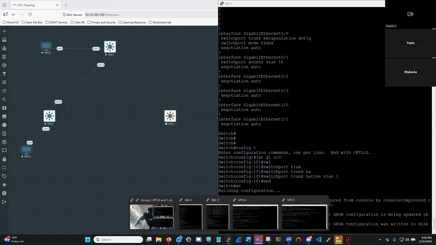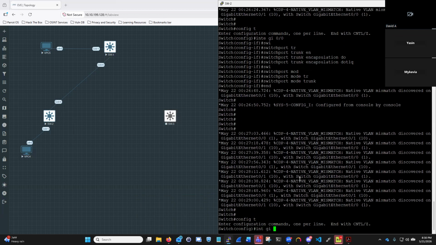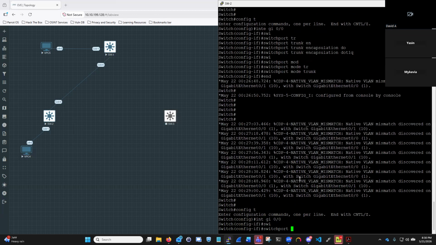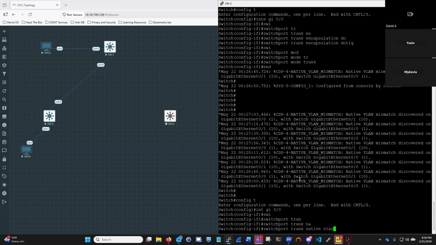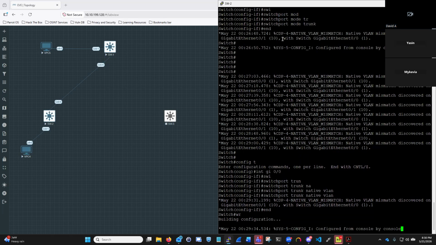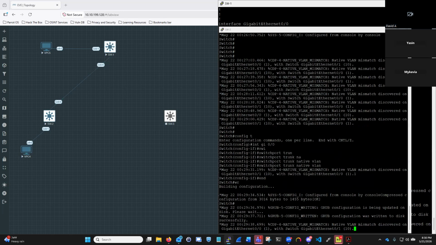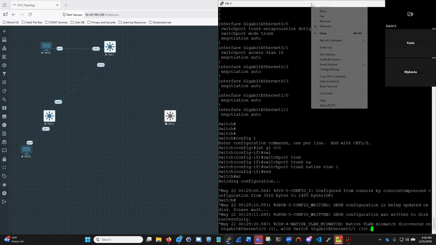Let's do the same thing on switch two, as it is older code. There we go. Switchport trunk, VLAN 1. Okay, so now we have that configured. Let's go ahead. Still showing us the mismatch.